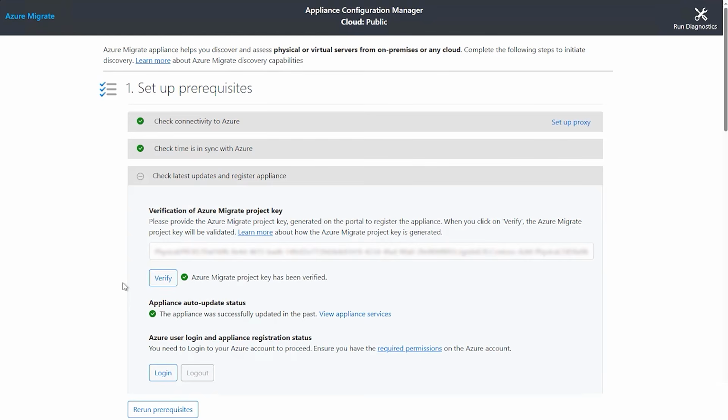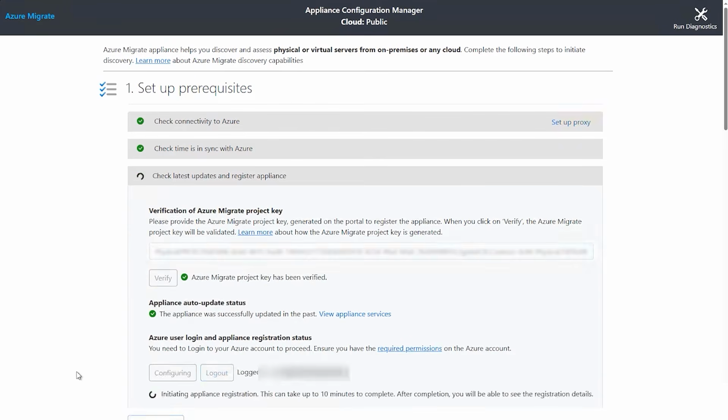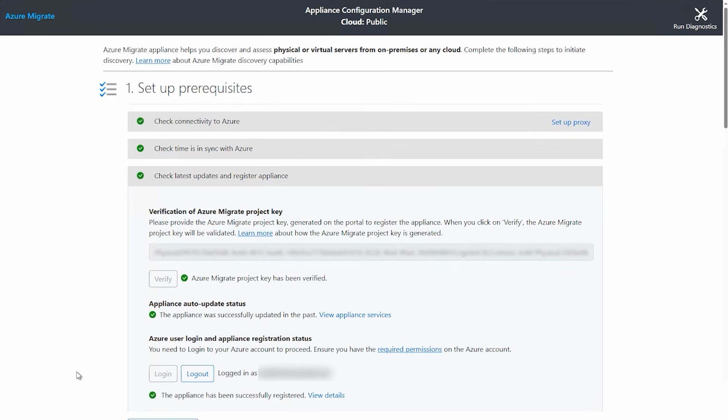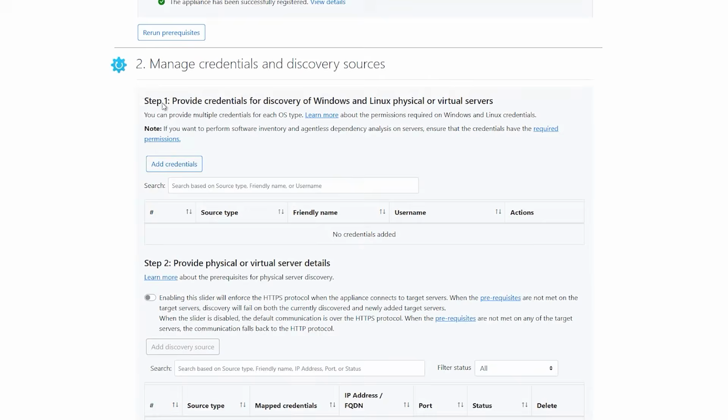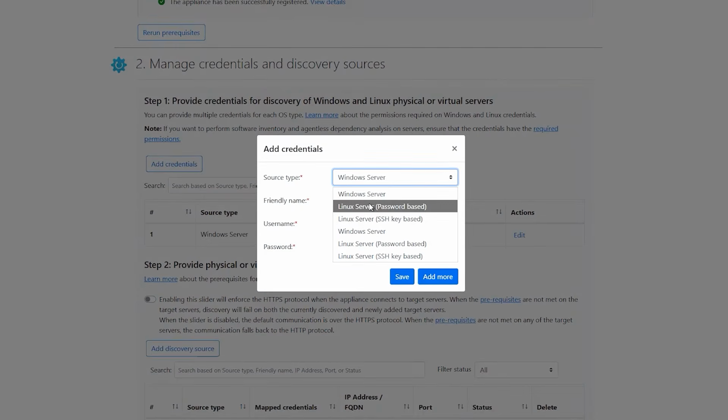The next step is where you need to log into Azure. The user account that you use here should have sufficient privileges to register the appliance to the project. After the prerequisite checks are completed, add the credentials of the Windows and Linux servers. You can enter a friendly name for the credentials, followed by username and password.